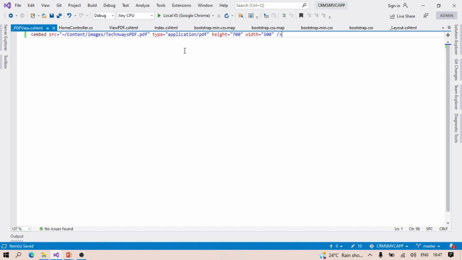Currently no PDF will be loaded. It will show something like a resource not found, because we did not add a PDF in the local path right now. I'm giving the server path here; you can see the tilde sign. If you have a D drive, C drive, or F drive, and you want to point to that path, you can also put it here.